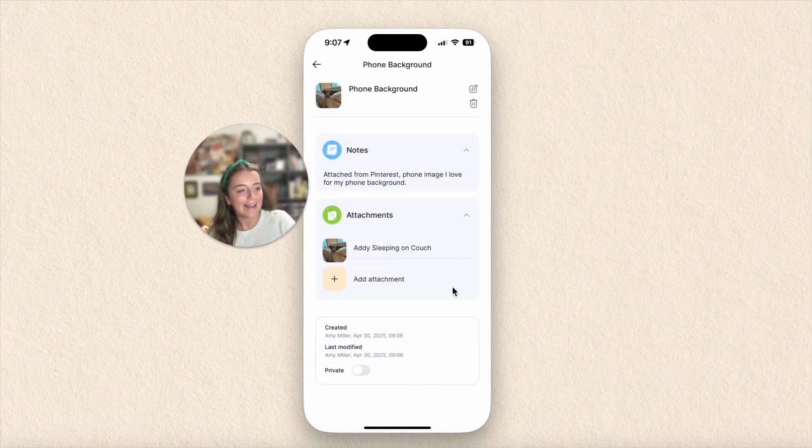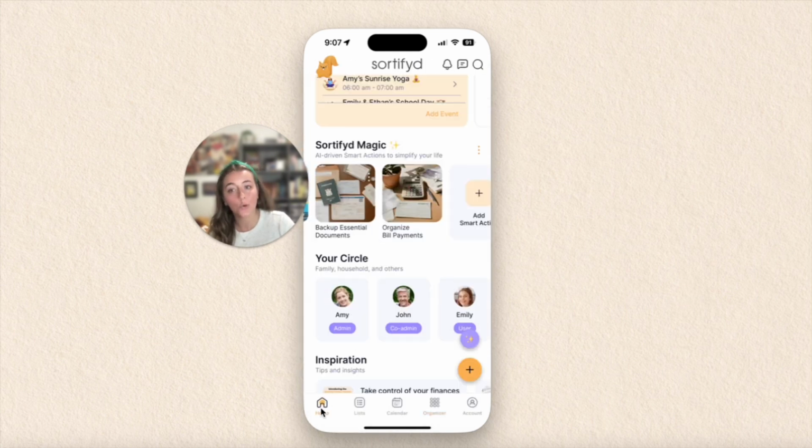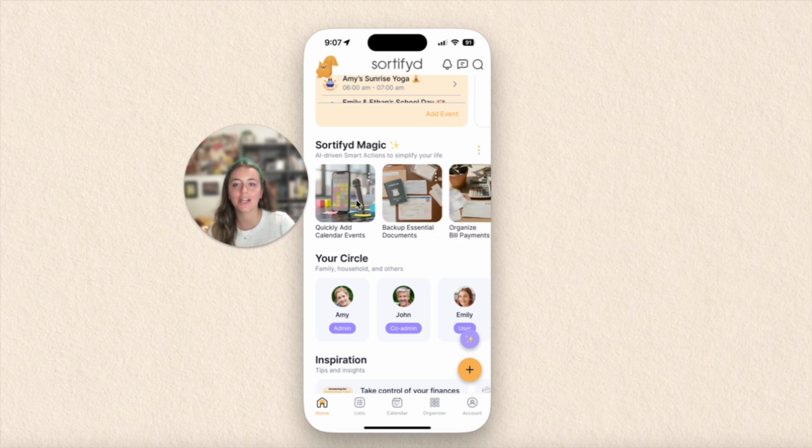Anyway, that is how you are adding a record, as well as a quick shortcut, your Sortifyd Magic. There are some really, really great ways that you can add a bulk amount of documents, and then AI will help you sort it into those files so you don't have to individually add. So say for instance, you have a drawer that you know has your passport, has your birth certificate, your social security card, but it also has receipts from last year. It has some medical records. It has some journal entries that you want to save.